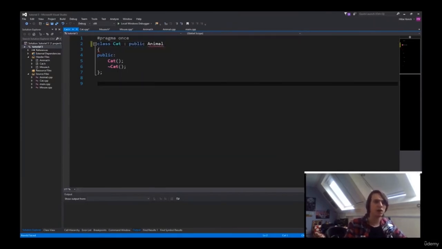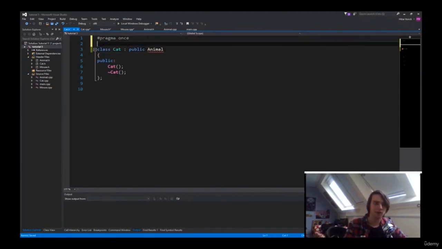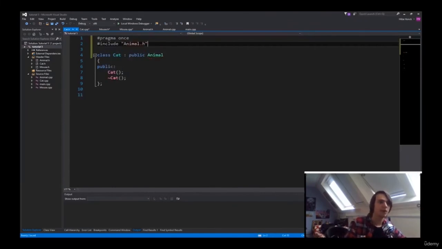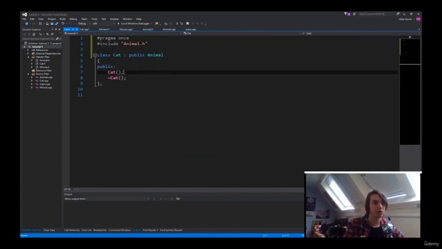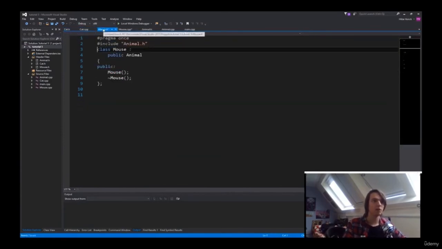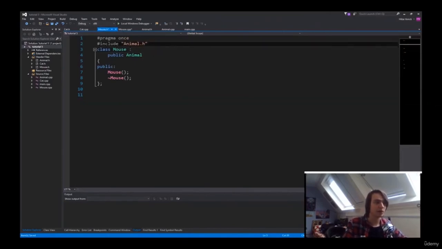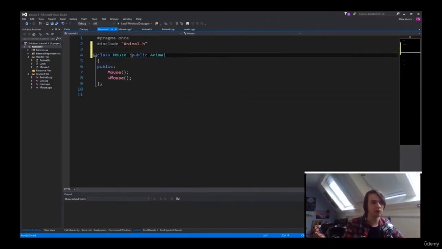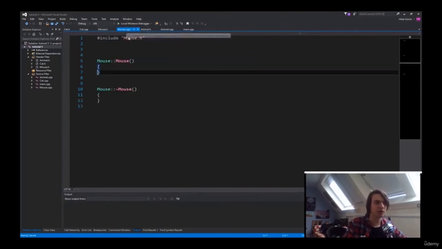So we use the double dots, public, and then the name of the base class, so animal. But as you can see right now, you have a squiggly line underneath animal. How can we fix that? What we need to do is include the file. So we need to include animal. And as you'll see right now, that will fix it. And when you create an inherited class from the class wizard, it will automatically include animal for you. I'm just going to do a little formatting, so it will be a little bit nicer.